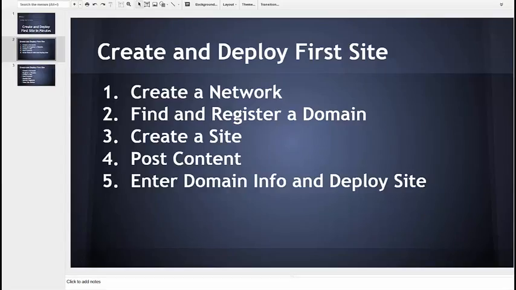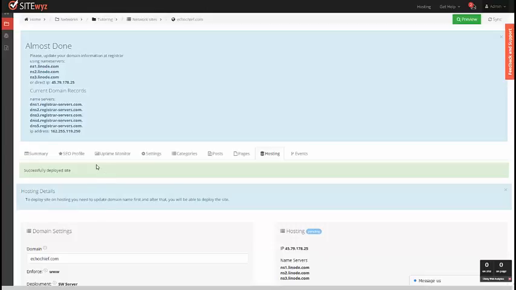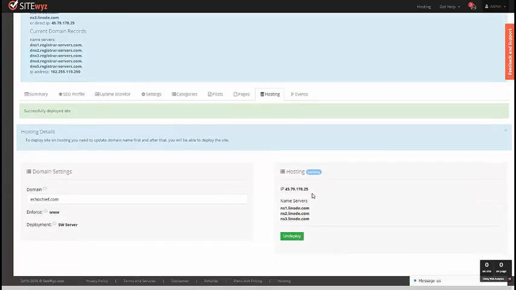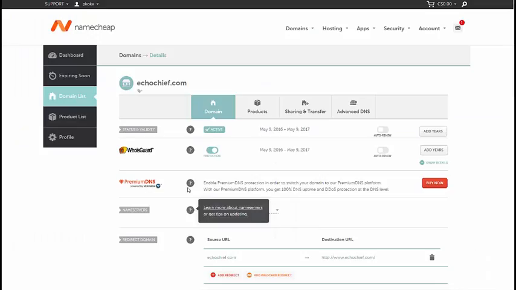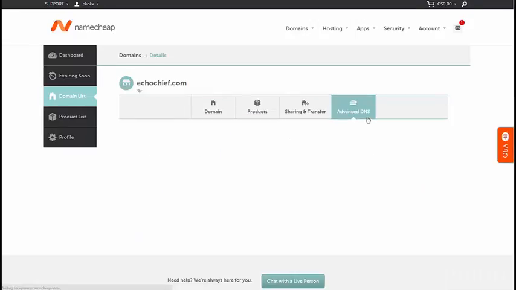Our next step is enter domain information in the hosting tab and deploy a site. For the next step, I need to update my registrar to point a domain to the server where we just deployed it. So you can point directly IP to the server, or better approach is to update name servers. This is my Namecheap account, and you can see that I have echochief.com. You need to update DNS.